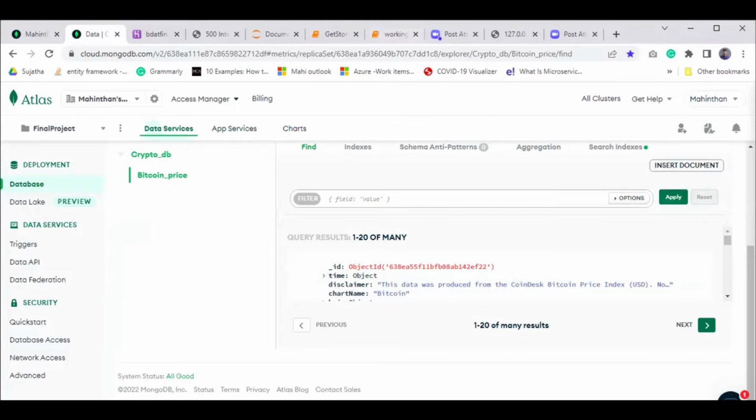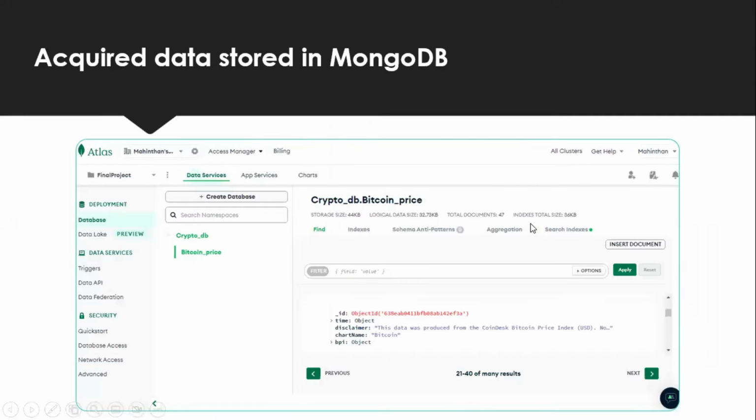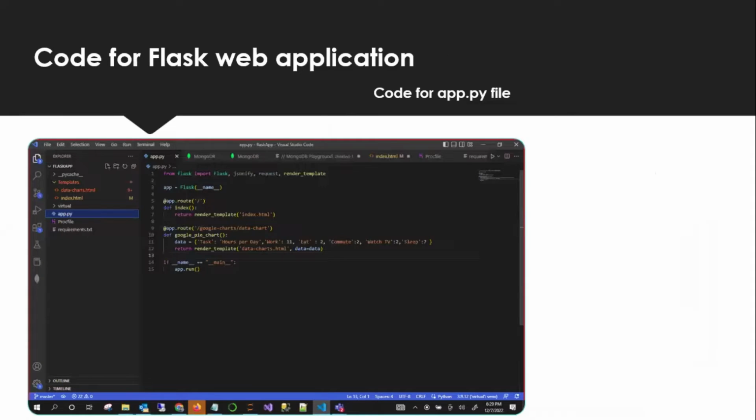Now I'm going to switch to the presentation. Next slide. As I showed in the browser, this is a screenshot of our inserted data in MongoDB. Next slide. So this is the code segment of our Flask web application. We developed a Flask web application using Python with the Flask framework.